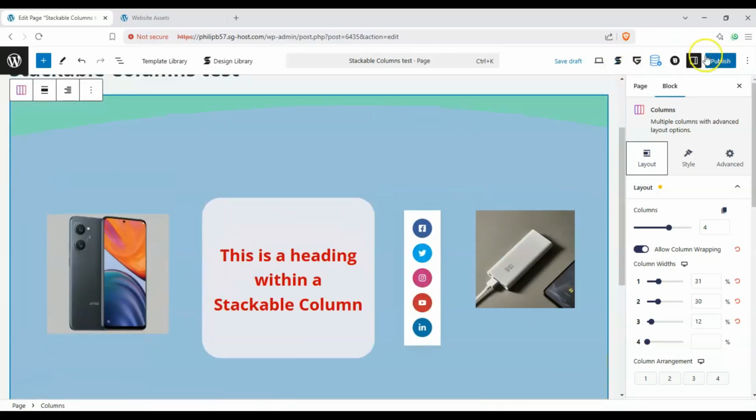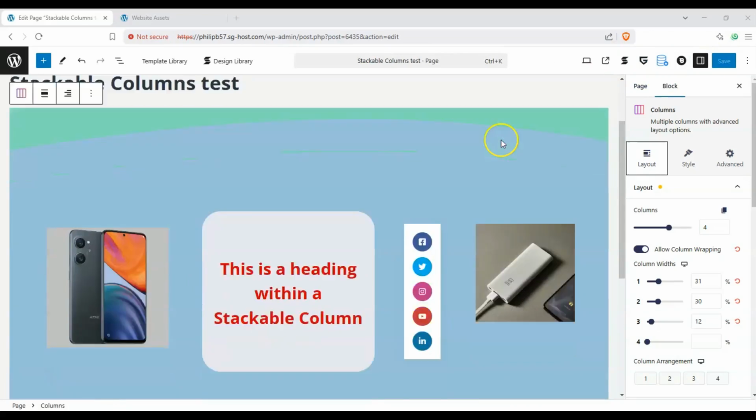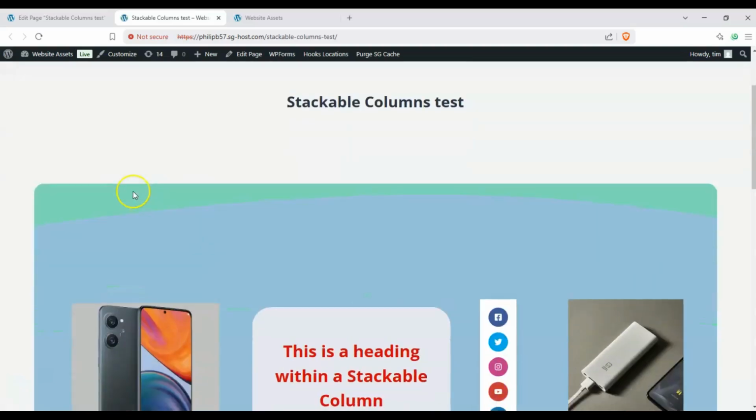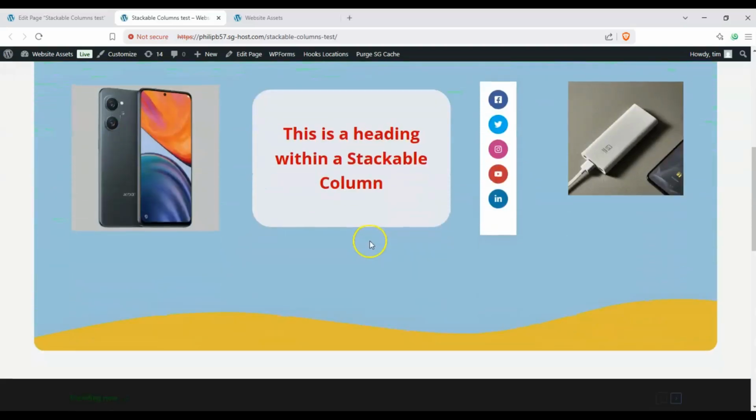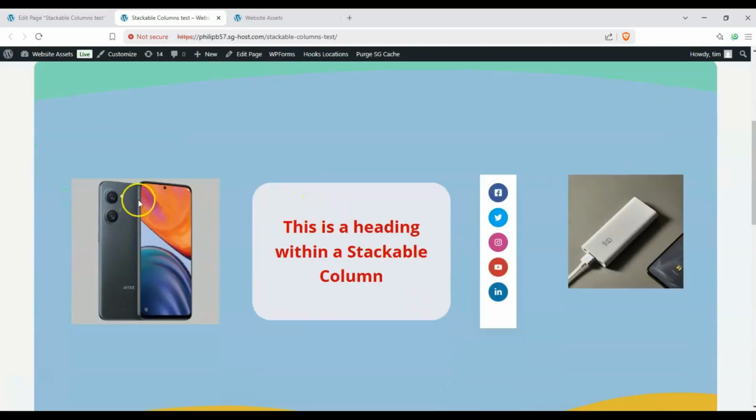All right, so let's go ahead and publish this to save our work, and let's take a look at it on our live site. All right, with that saved, let's go ahead and click on live view page to see our live page, and we can see we have our columns here in WordPress using Stackable.